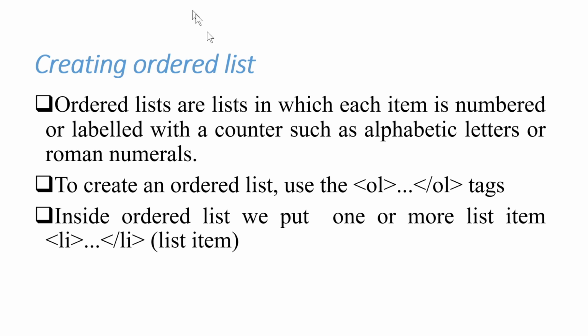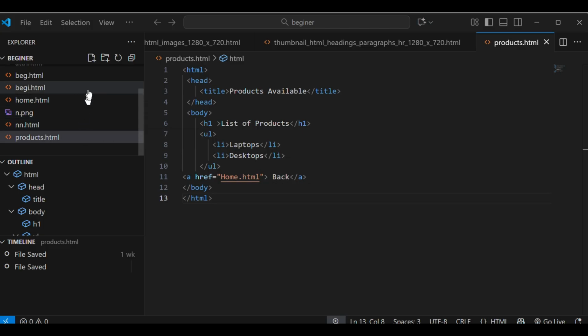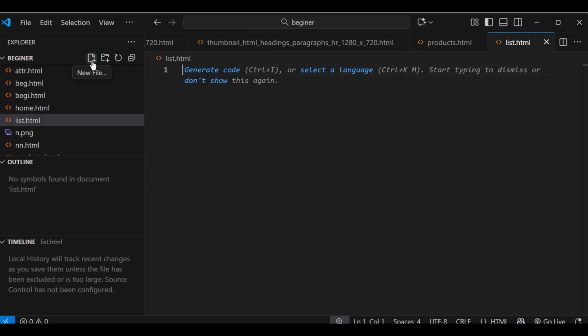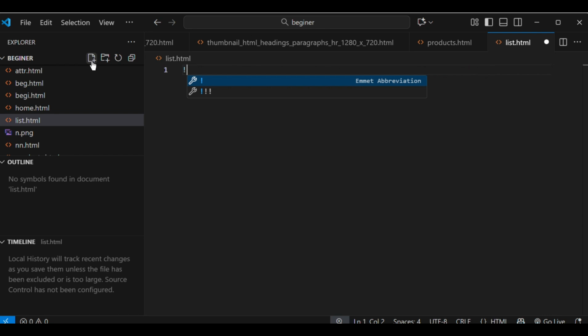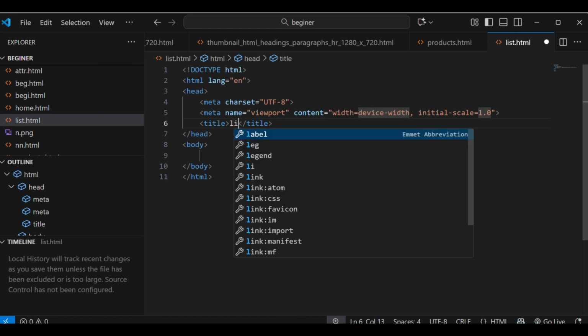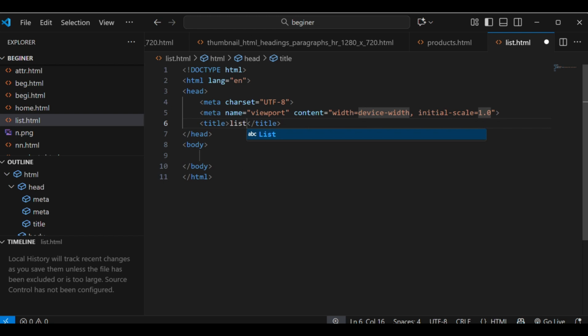So you see it in practice while coding. In Visual Studio, create a new folder, new file, which is called list.html. Here we know what we are going to do. We are going to do an ordered list. The title, let's call it ordered list or list. So we have to come to our body.